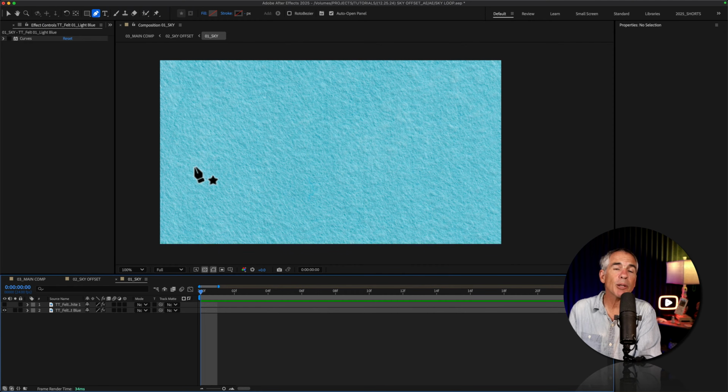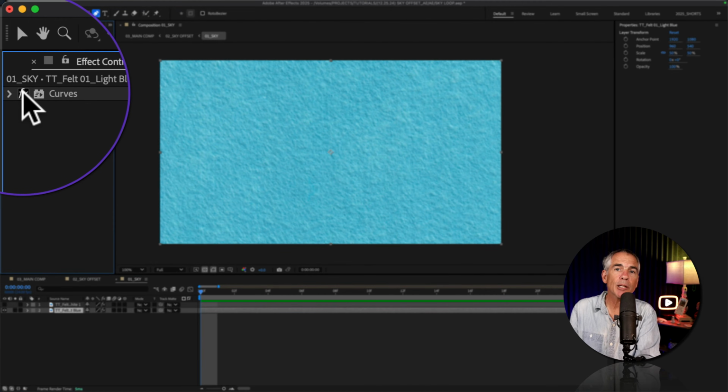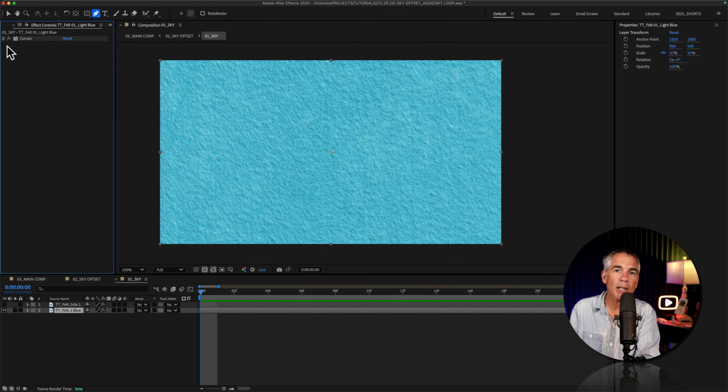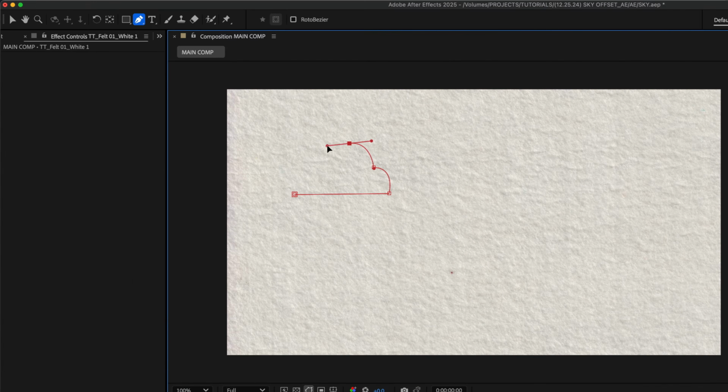First, I dragged down the blue felt texture that I scanned in, and I just added the curves effect to pump up the color and the contrast a little bit. Then I dragged down the white felt texture. I used the pen tool to cut out shapes of clouds.